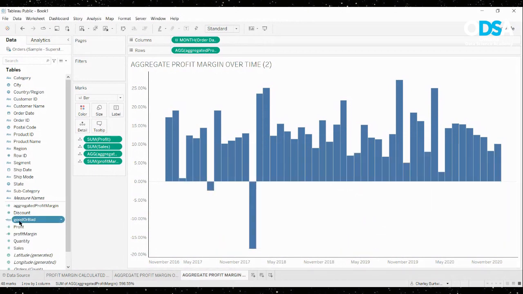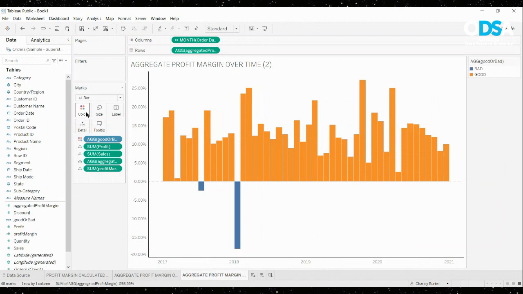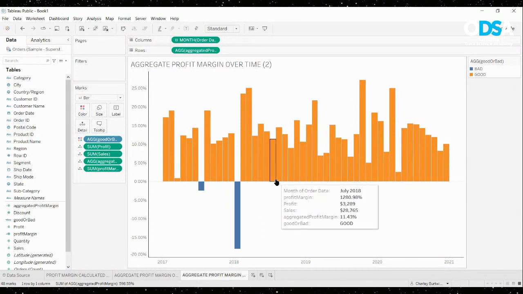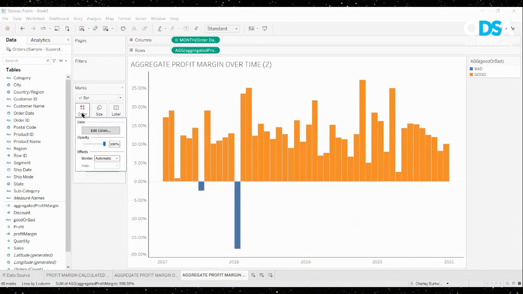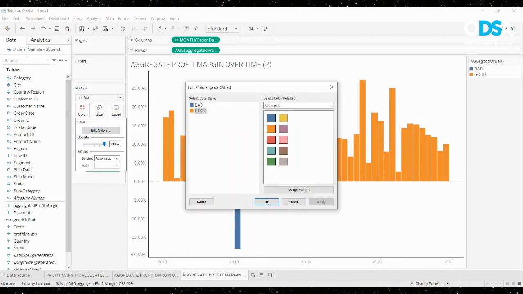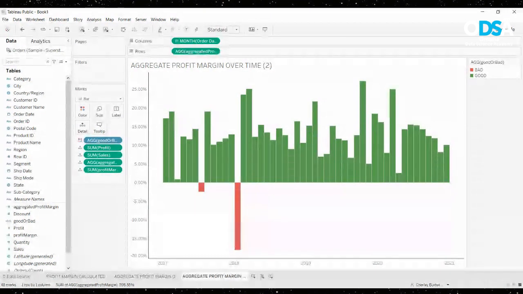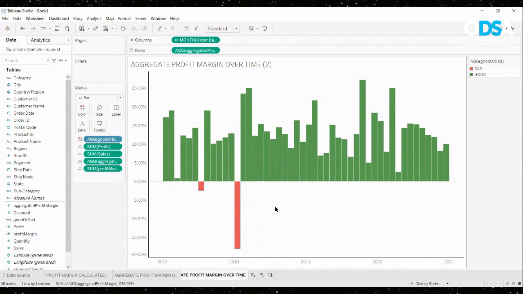So now we have a new field here called good or bad. We're going to drag this onto colors. And now we have one color when it's greater than or equal to 0, and another color when it's less than. So let's make these colors that make sense. Remember, we can click into color, hit edit colors, and make good green and bad red. Now we can see our aggregate profit margin over time, colored to show red bars when it's negative. So now we've used a calculated field within a calculated field.